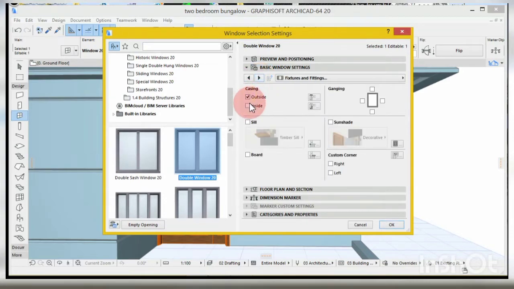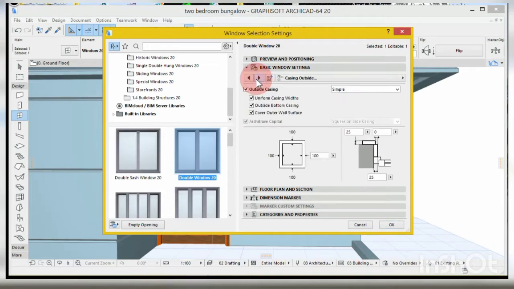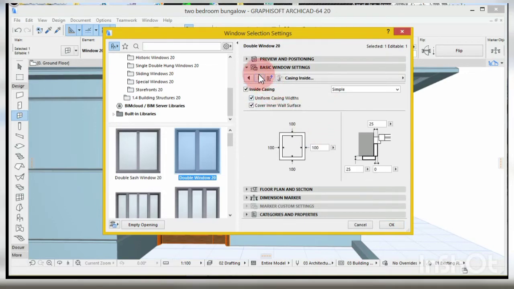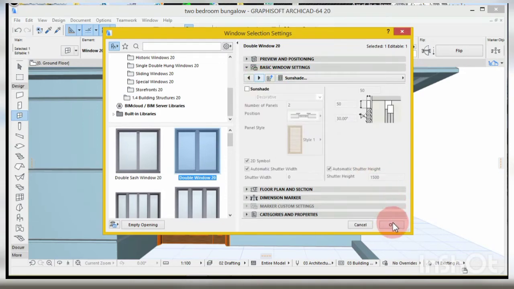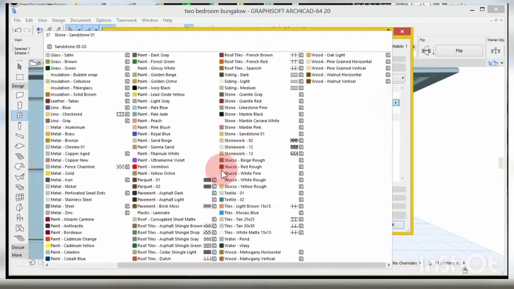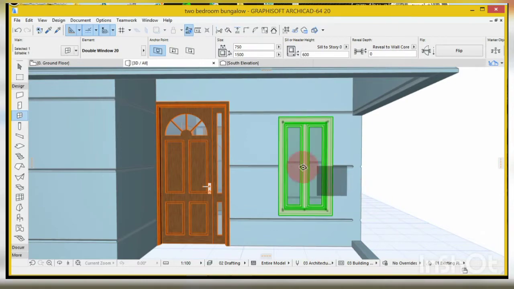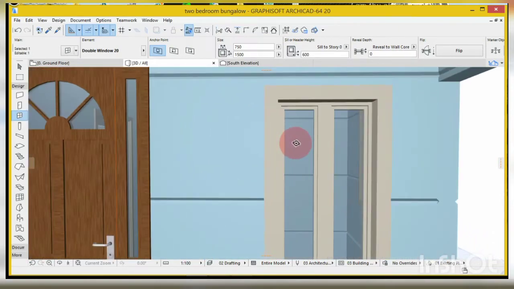So you have your casing in and out. I like to put my casing in and out. You can type whatever you want to type there. I'm going to choose the color. I still choose the same color I chose for the other ones. Okay, so you see what you have here.